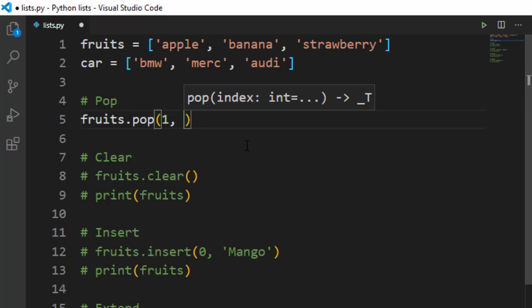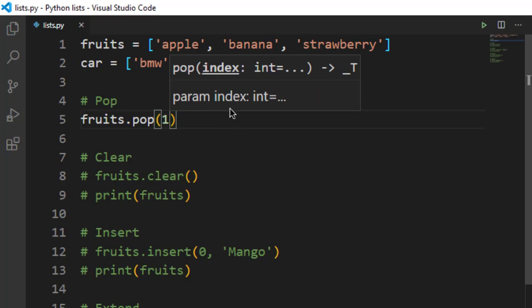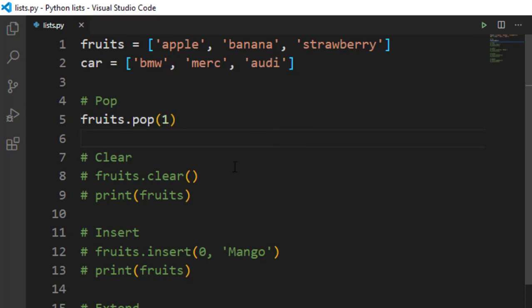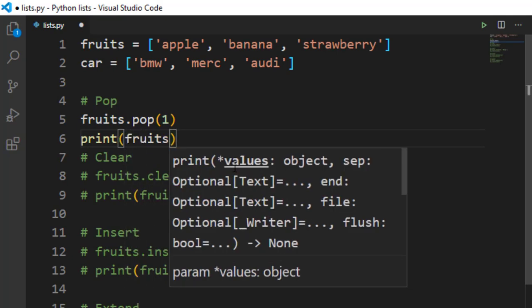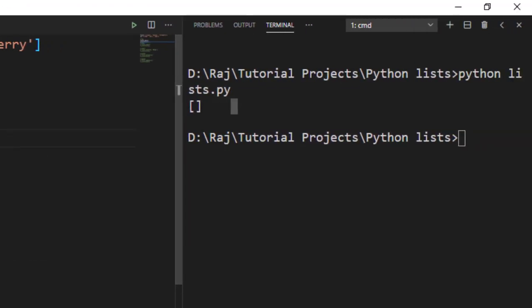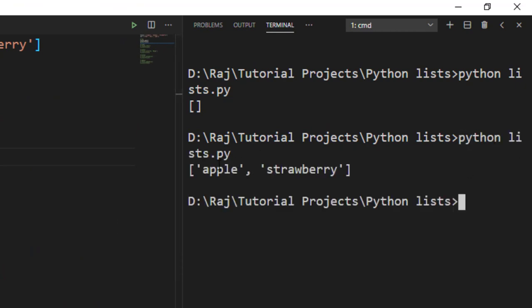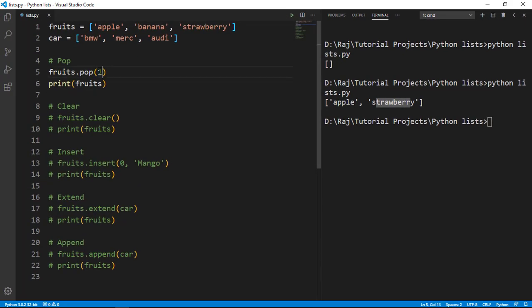I just want to pass 1. That's all you want. Then if I print the fruits array and run that, there we go, we only have apple and strawberry. Banana is simply removed because we popped the element that was in index position 1, which is banana. So that's how the pop method works.